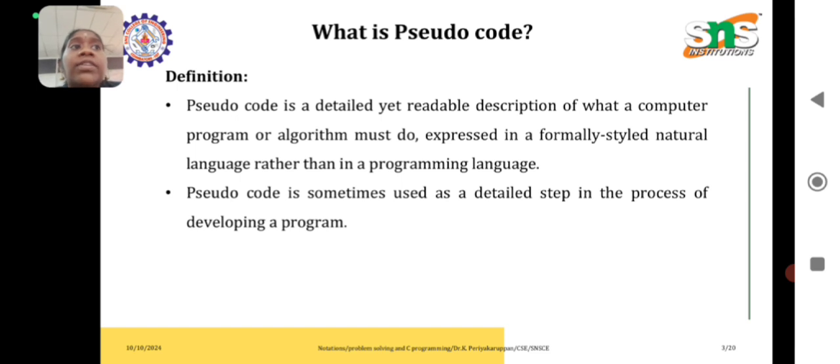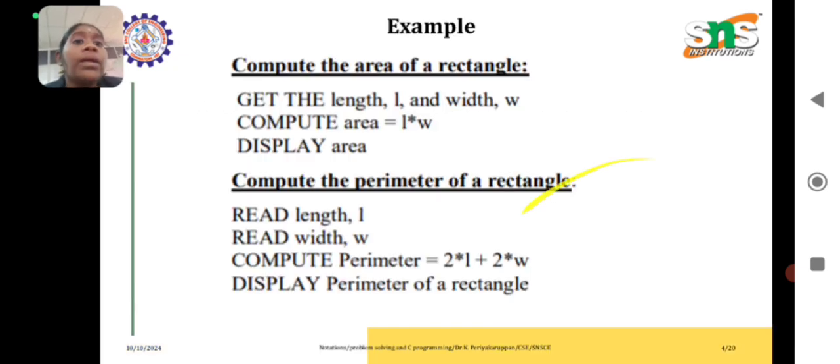Some special keywords used to write pseudocode are start, input, print, read or get, set, initialize, increment or bump, decrement, and compute, calculate, determine. These are the keywords that occur in pseudocode.